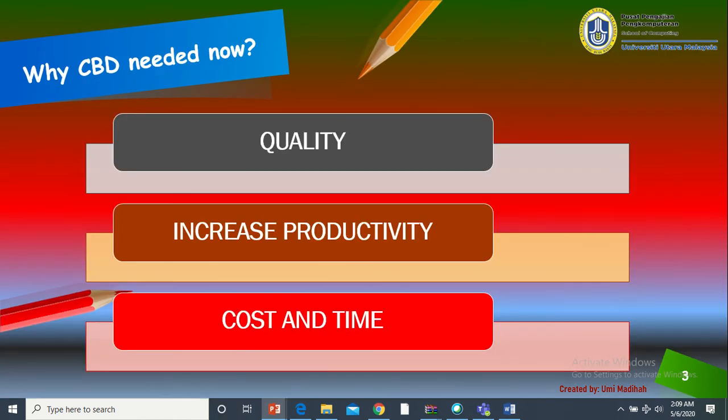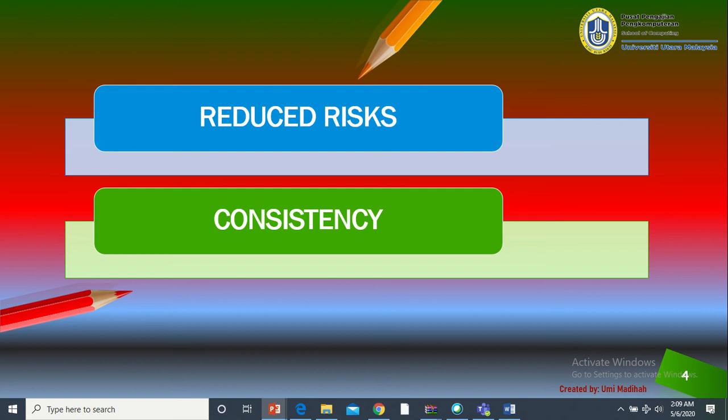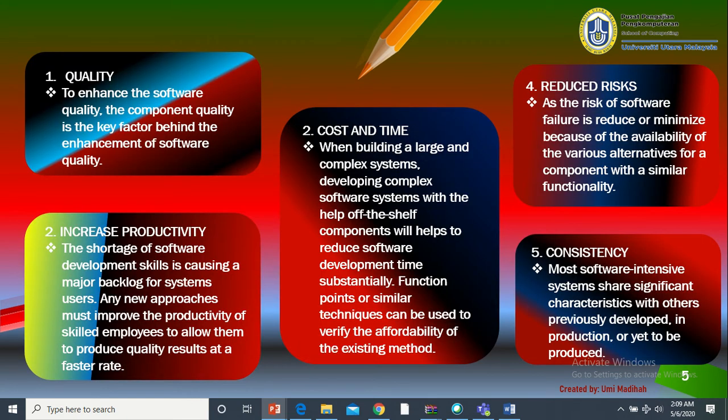So why is CBD needed now in this modern life? Because of quality, increased productivity, cost and time, reduced risk and consistency. So let's look at quality. Quality is to enhance the software quality. The component quality is the key factor behind the enhancement of software quality.